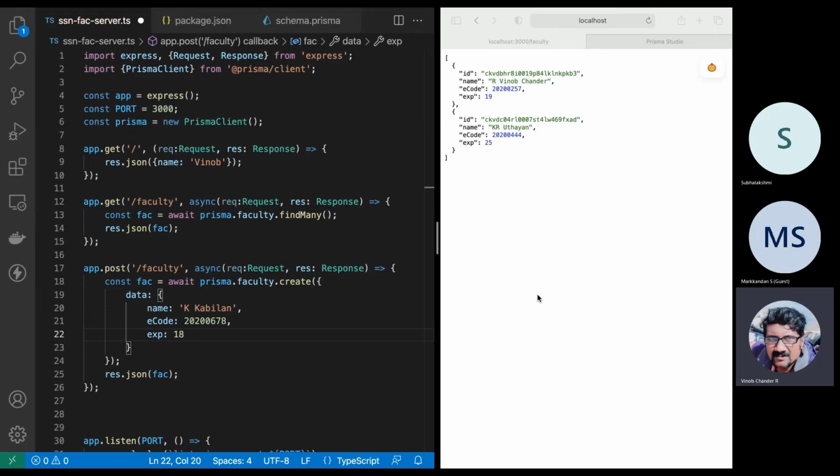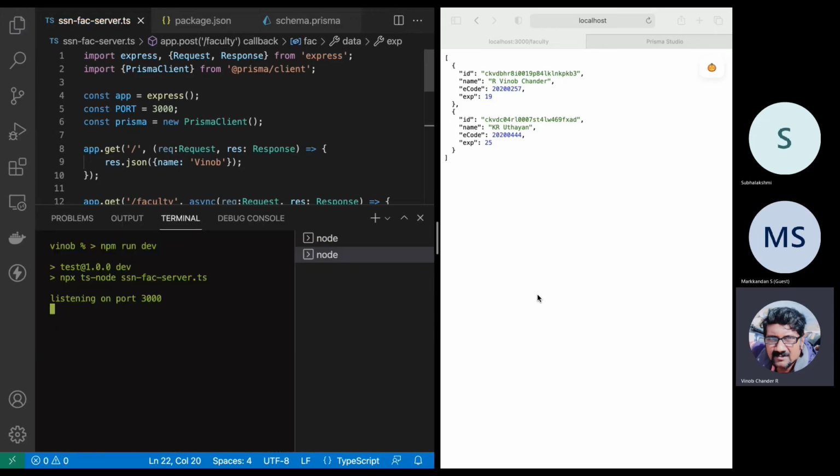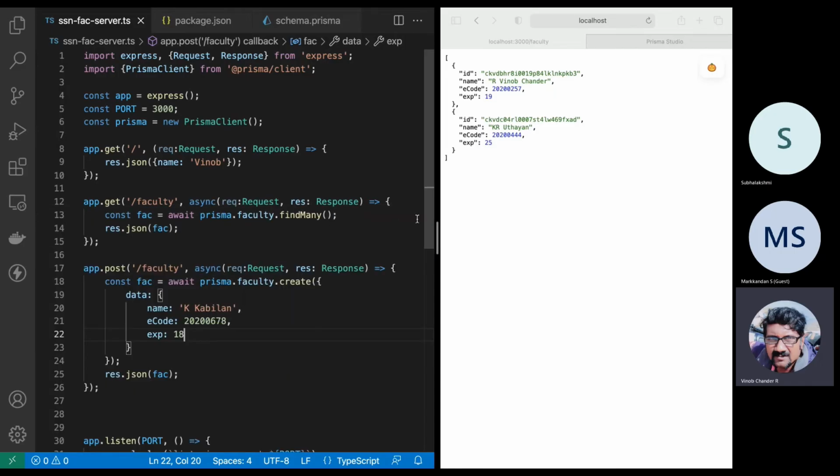All right, now let us save this, and then let us open the terminal. Let us stop this and restart it, and then to test it, we can use Thunder Client, which is similar to Postman. It is a part of Visual Studio Code, not directly out of the box. You need to install it, another extension.